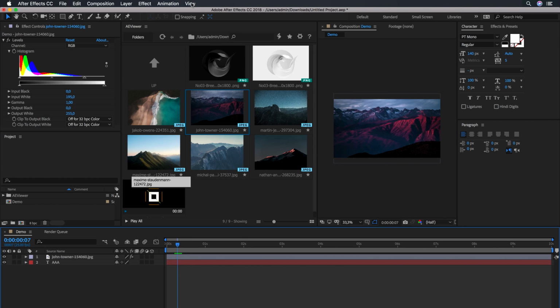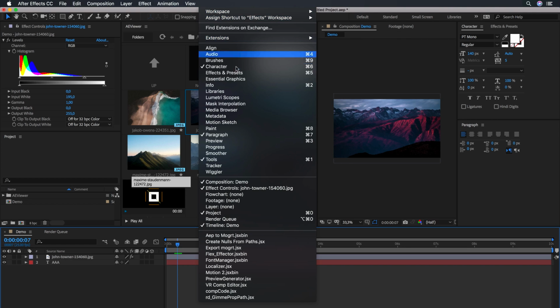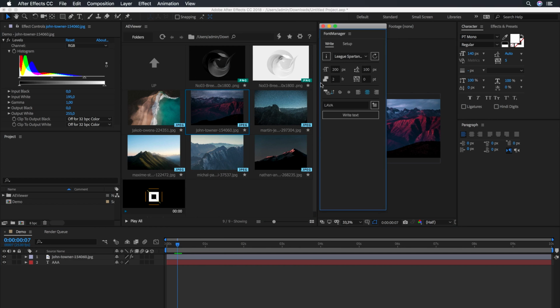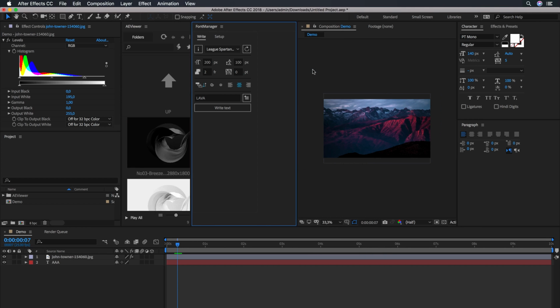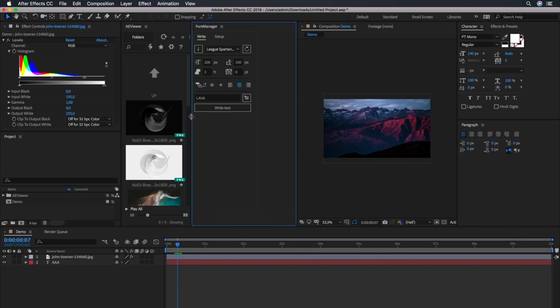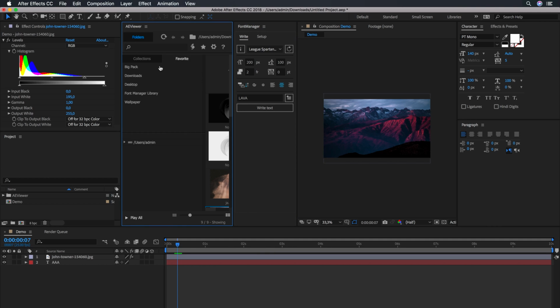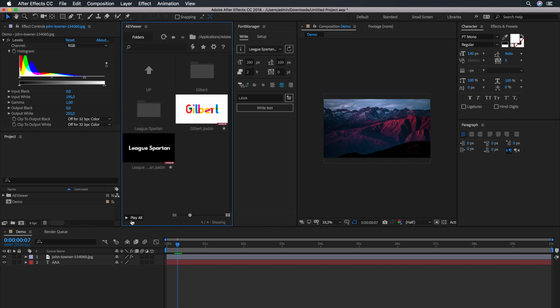Another handy feature is the font manager integration. Right now, if you have a large variety of animated typefaces installed in your system, all you have to do is open the font manager library folder, and with a double click on the JSX typeface, it will be automatically loaded into the font manager. We have also fixed a lot of bugs and improved the speed of the Aeviewer overall.